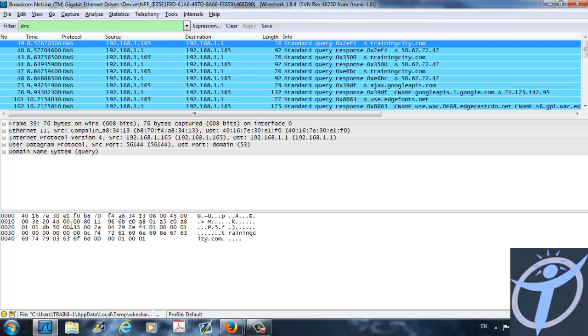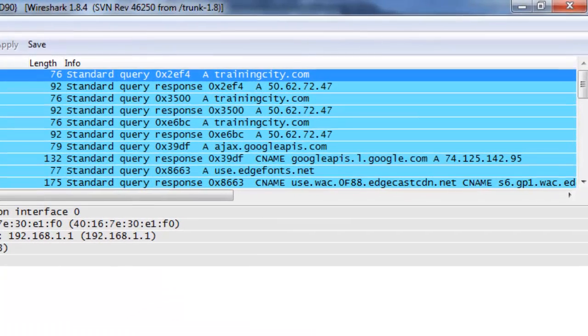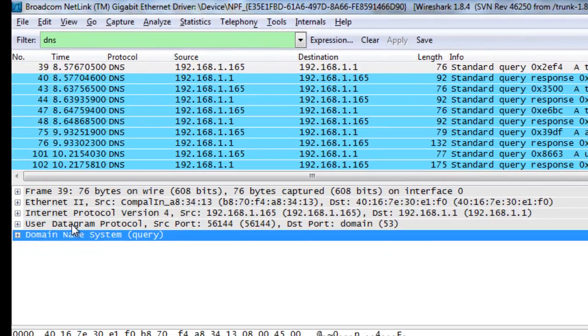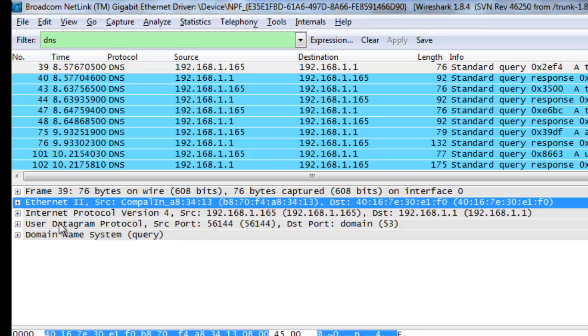For details on these three windows, the relationship of the hex numbers to the binary details, you can either attend our Wireshark hands-on workshop or just check out some of the other Training City videos here on YouTube. So here is our initial query looking for what's called the A record of TrainingCity.com. We see that it is a DNS over UDP over IP, in this case over Ethernet. Let's look for a moment at the IP header.